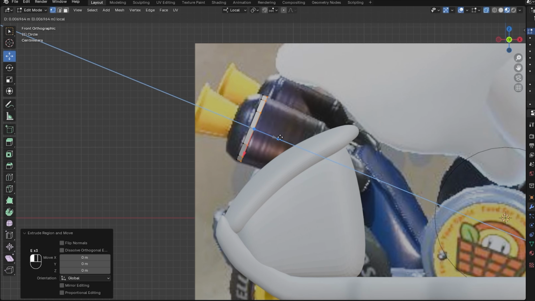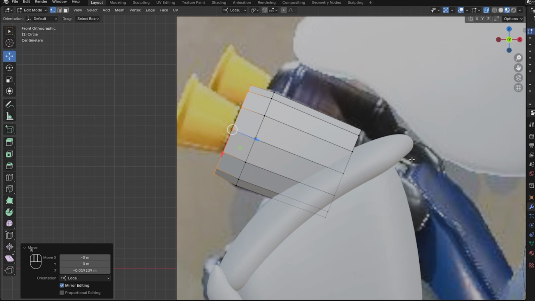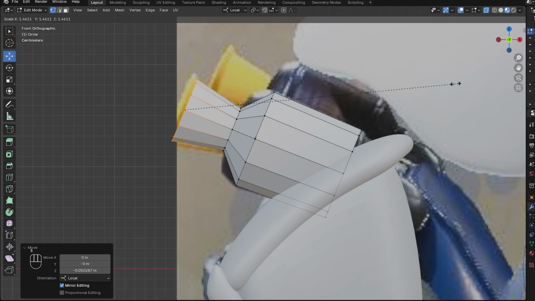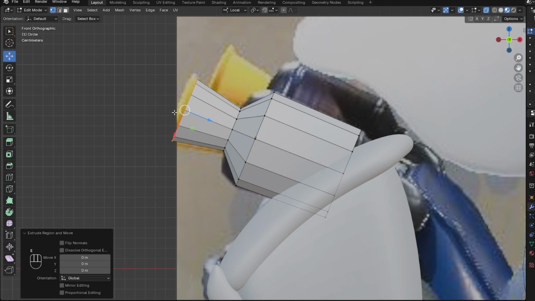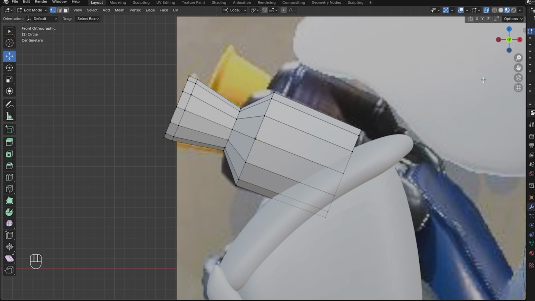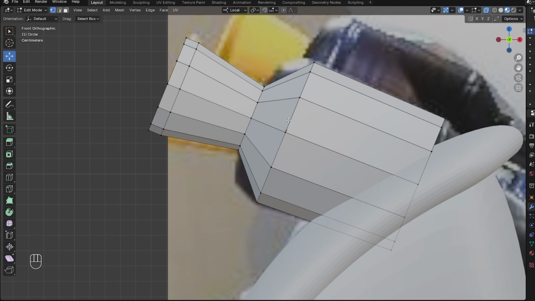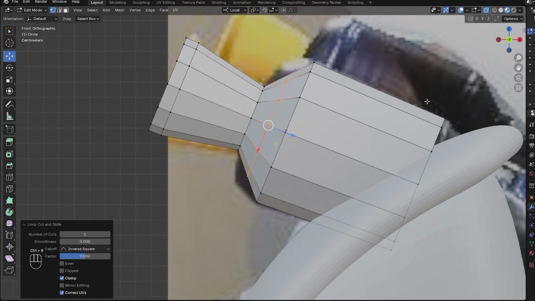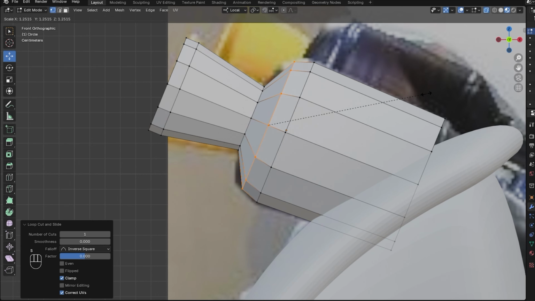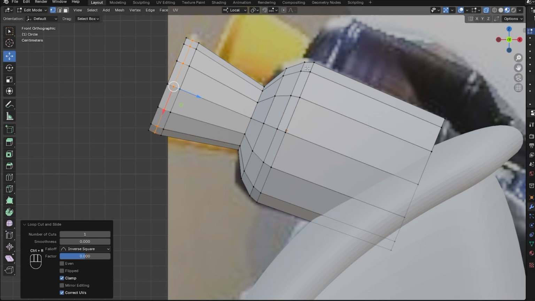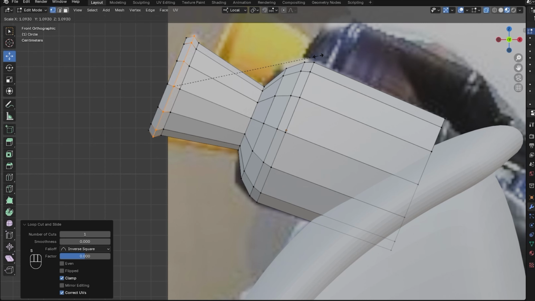Then you wanna extrude in local mode. Extrude roughly. And then after, with a Control R, you can just add more lines, with a Control B to bevel. That should give you your turbines.